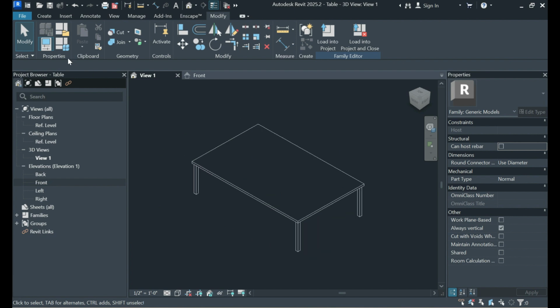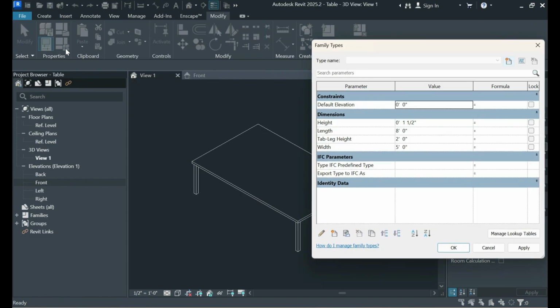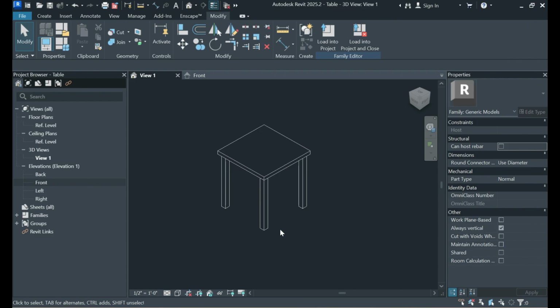Now once again we'll change its size, like 2 feet length and 2 feet width. Okay. Now it looks like a stool. So we will change its shape now to convert it into a chair.